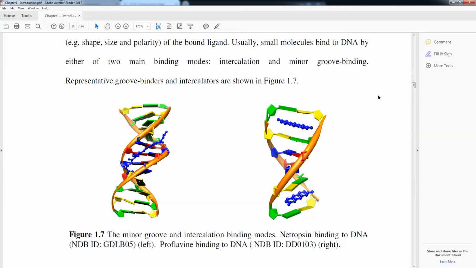Hello everyone. Today I am going to show you how to make some pictures of DNA. For example, the ones that you see over here in a thesis from my research group, illustrating how a minor groove binder binds and how intercalators bind.